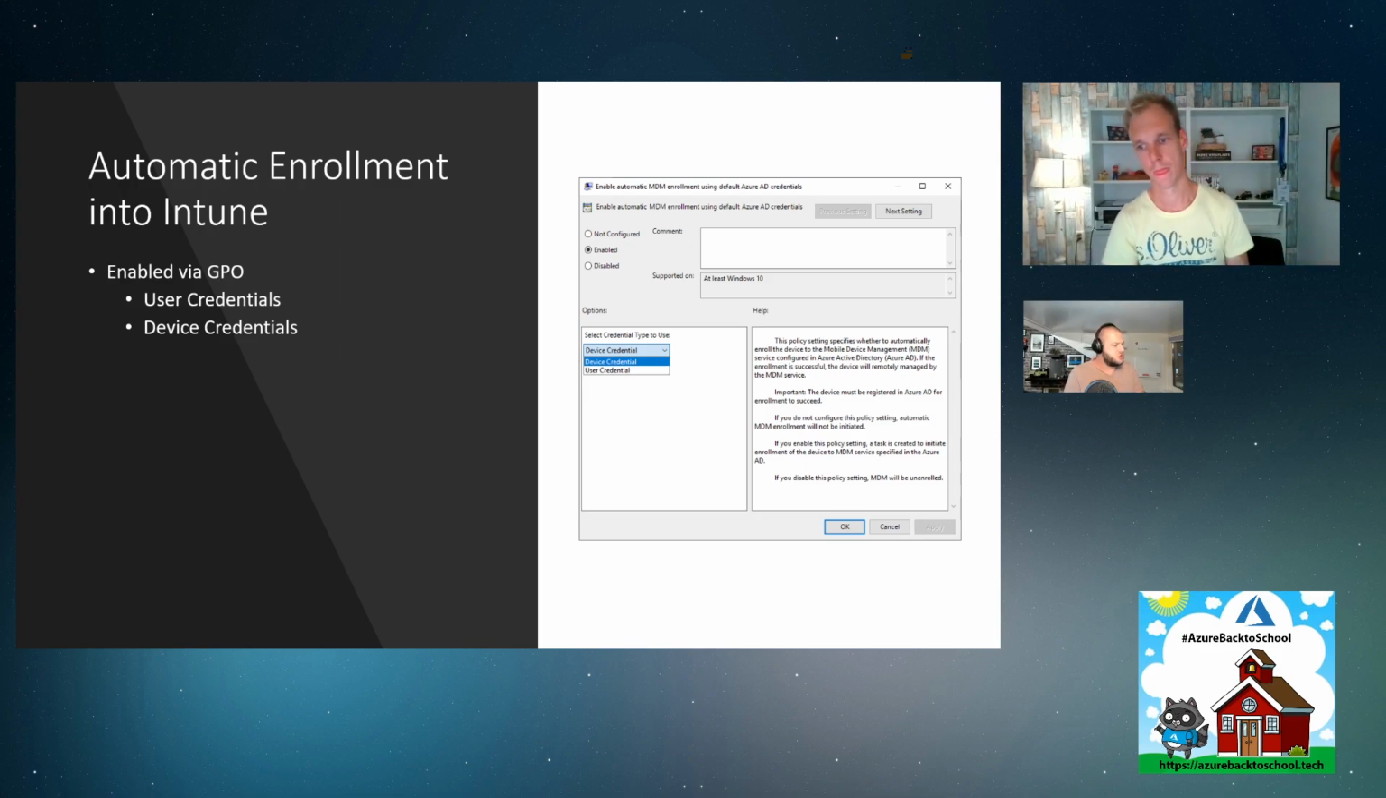So with user credentials, what will happen is, as soon as the session host receives the group policy and a licensed user logs on to that machine, those credentials will be used to automatically enroll that session host into Intune. But that's not what we want, because before a user logs on to that session host, we want to make sure that the machine has already got all the configuration profiles, has been compliant, and all the configuration items have been applied to that session host. And that's where the device credentials come in.